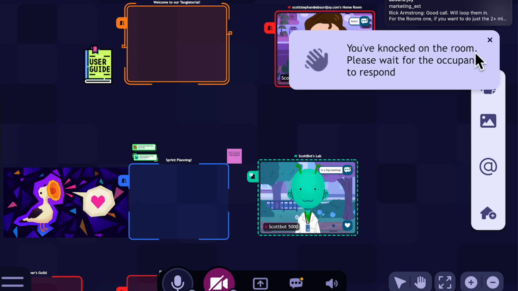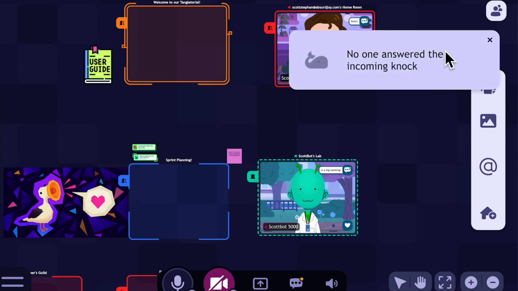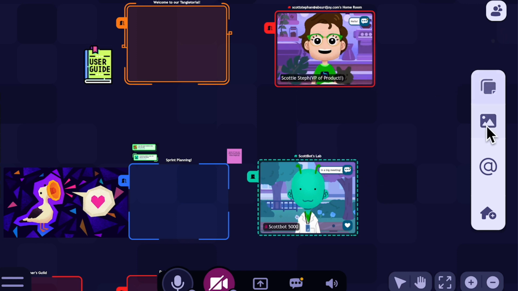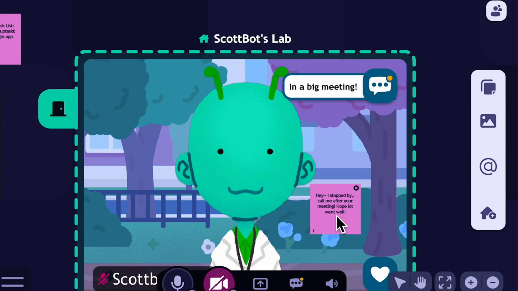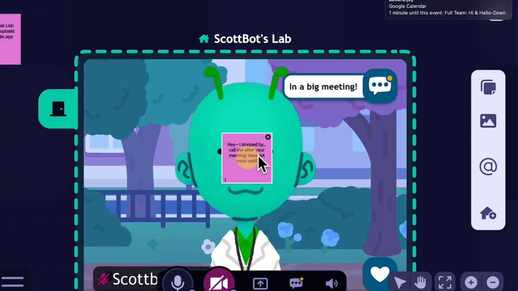I'm going to wait until this timer times out just so you can see what that looks like too. It says no one answered the incoming knock, so maybe Scottbot is just too busy in that meeting. But it's okay, I could always leave a sticky on the room saying, hey, I stopped by. Call me after your meeting. Hope it went well. And then Scottbot knows to reach out to me after their big meeting.